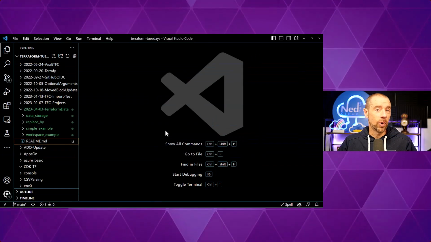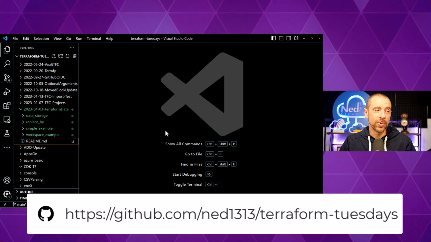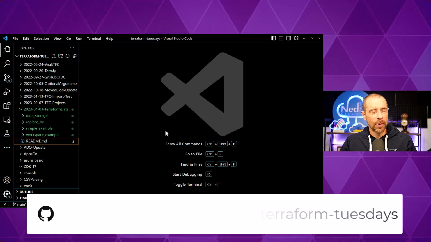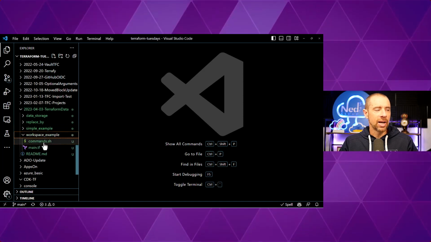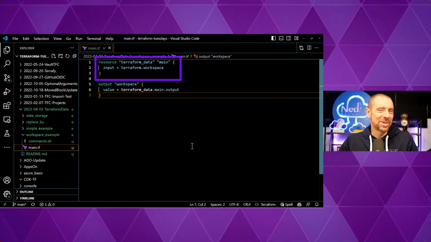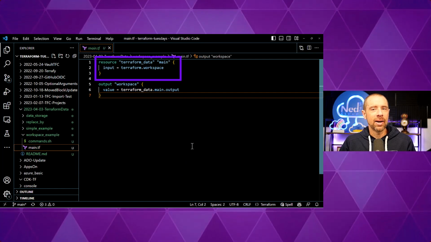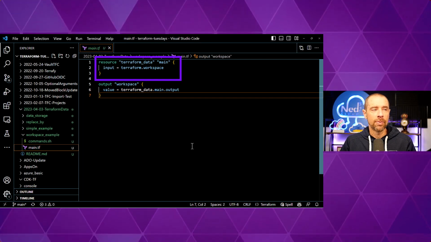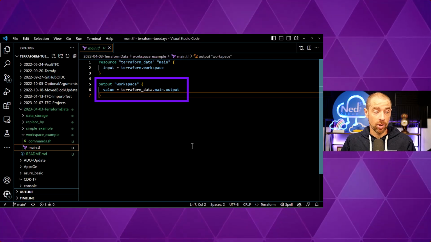So what they've done is added a new flag. Let's go check it out. Okay, in the Terraform Tuesdays repository, I've got a new folder that's 2023-04-03 terraform data, since that's the focus of this, but we'll talk about the workspace command first. So I've got a very simple configuration here. I've got one resource. This is foreshadowing for the next section. It's called terraform_data, and the only argument there is input, which is taking the value of terraform.workspace. And then we're going to show that as output, what workspace we're currently using.